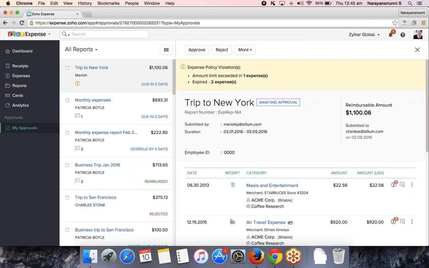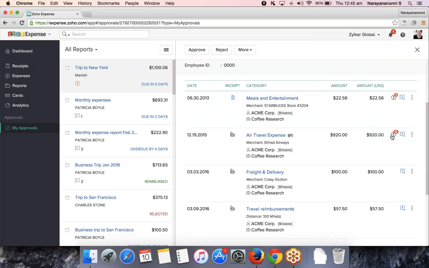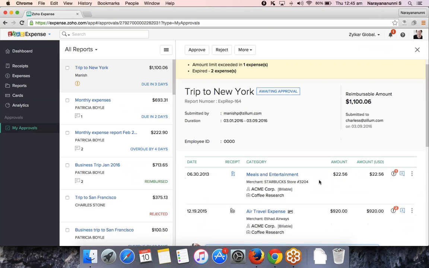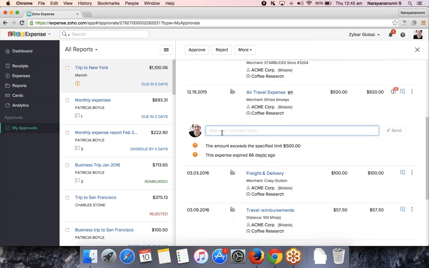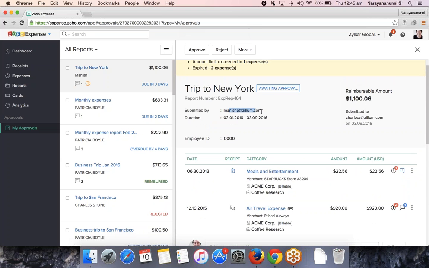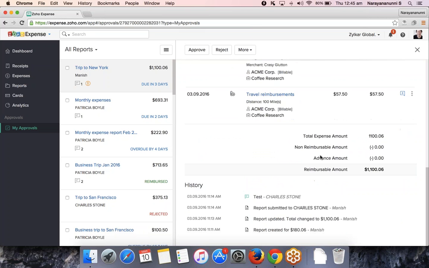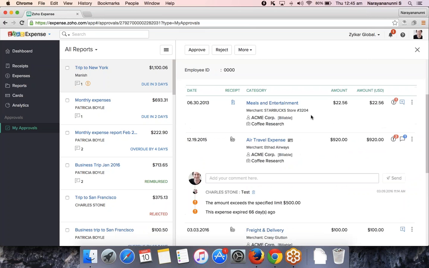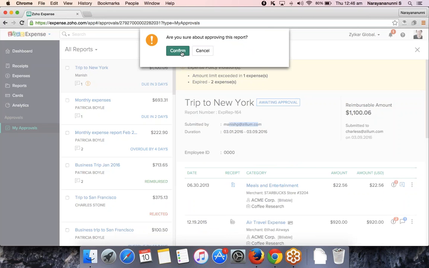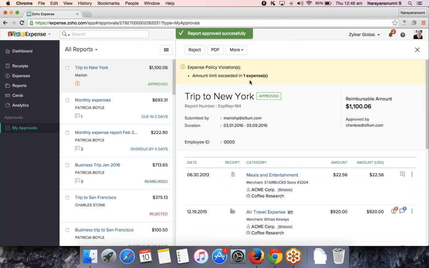I can click on this report. I can view all the details here. I can see the policy violations. If I want to approve it, I can approve it. Or if you want to pass some comments, you can put in the comments here and click on send. The comment will be sent as an email to the submitter, that is Manish. So all the details are shown here. I'll just click on approve. Yeah, so now the expense report is approved.